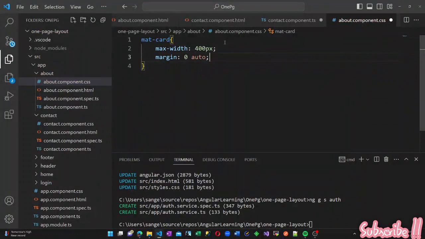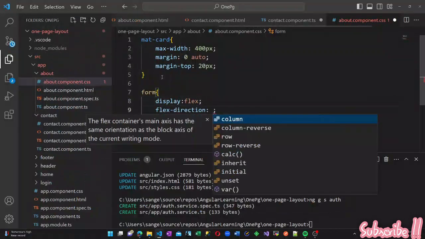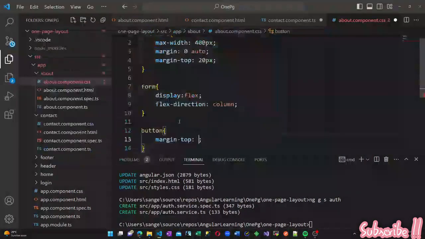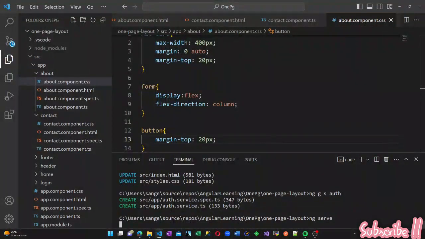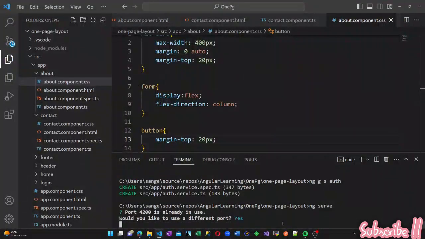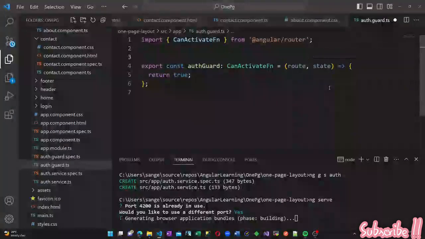Now let us go to our about component, and we will add some styles here for our mat card. Form is display flex, direction is column. So these we will add in our CSS file. Let's run our application and see whether it is working fine or building properly. So once this is done, our application is building now.